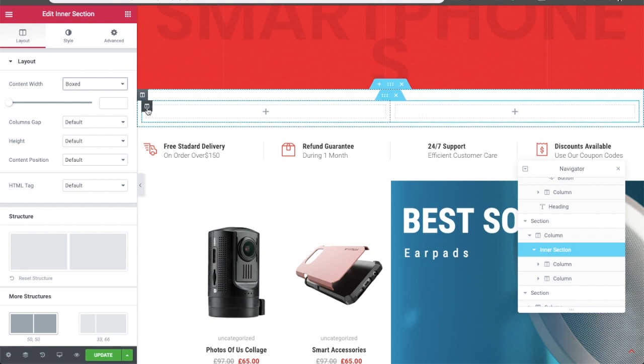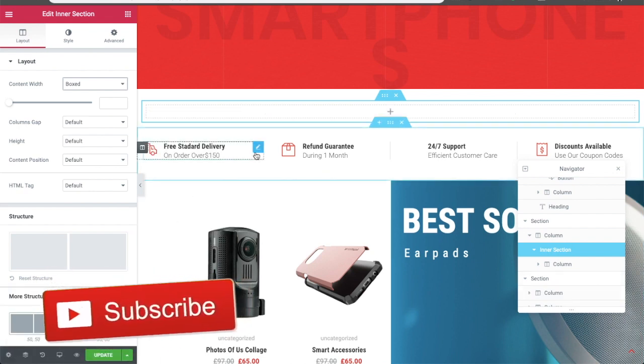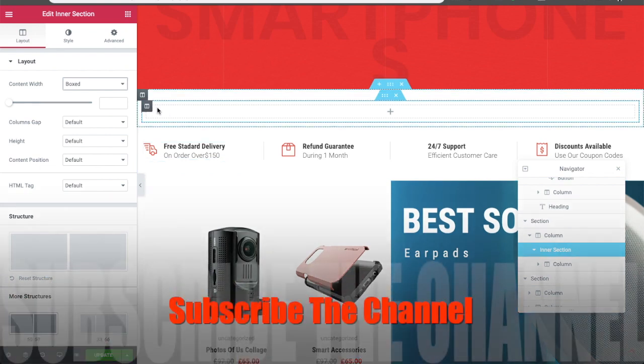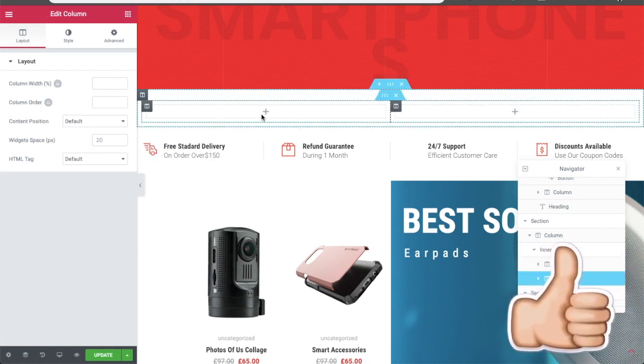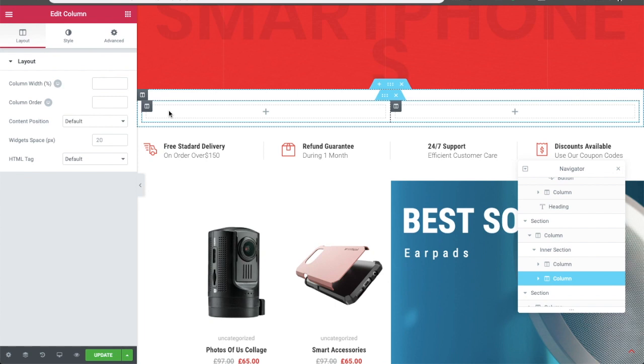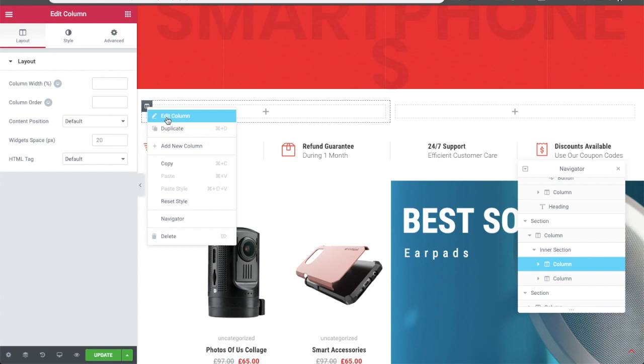If we don't want two columns, then we can just right click on it. Then we are presented with this little menu, where we can have different kinds of options. We can delete it from here. Now we currently have one column in this section, and if we want another column, then we can click on duplicate, and it will duplicate the column. After that, if we want to edit it, we can click on this edit column. Otherwise, we can add a new column also.